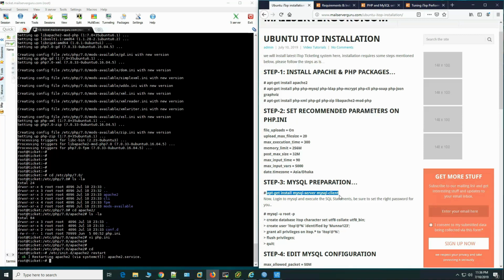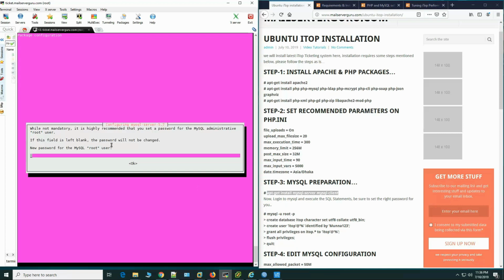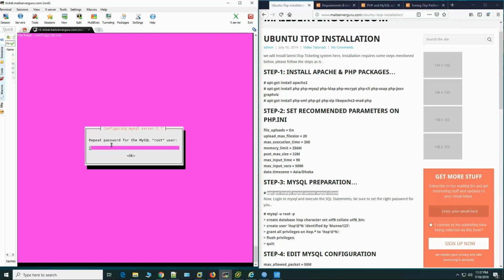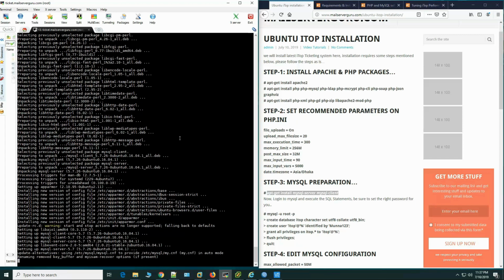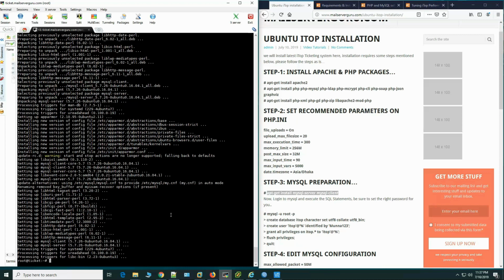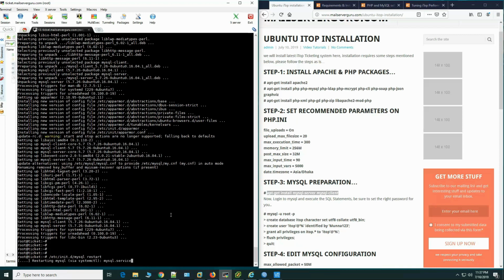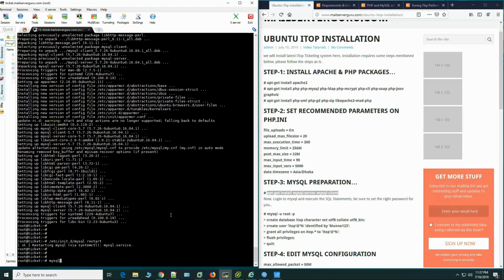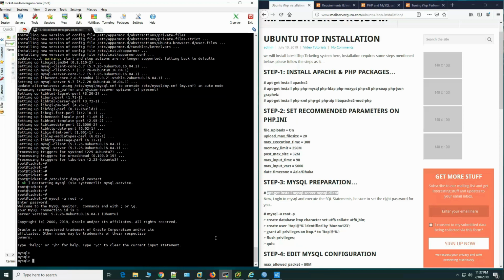Now let's install the MySQL server. Set the MySQL password. This is the root password. You have to set the password carefully. Okay, so let's start the MySQL server. Let's log in as root. Now execute the SQL statements mentioned here.